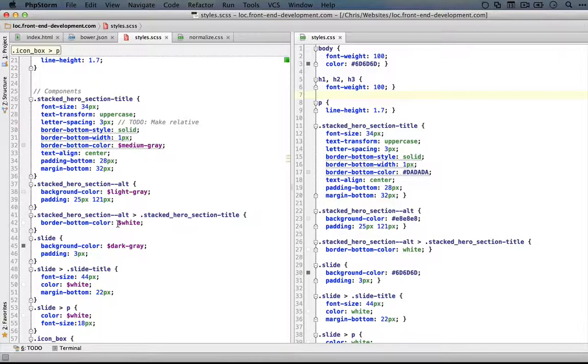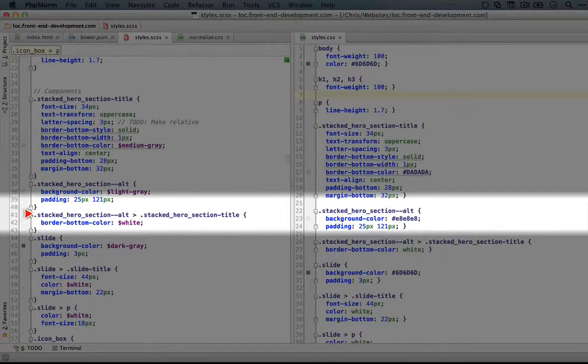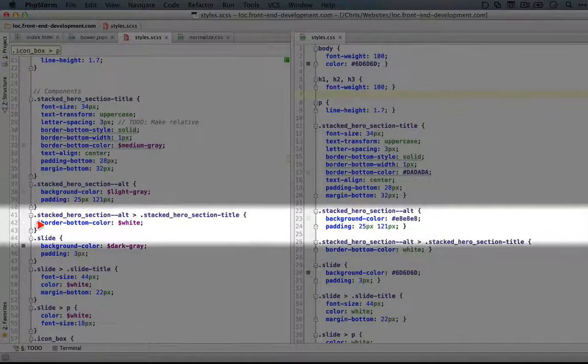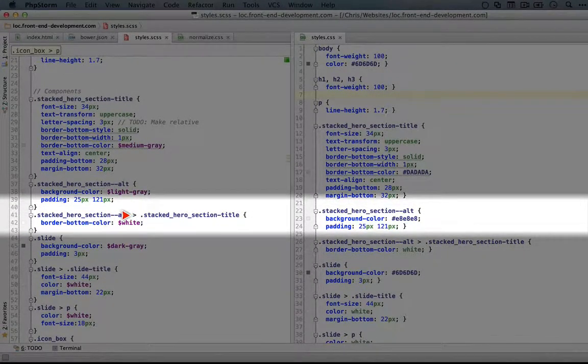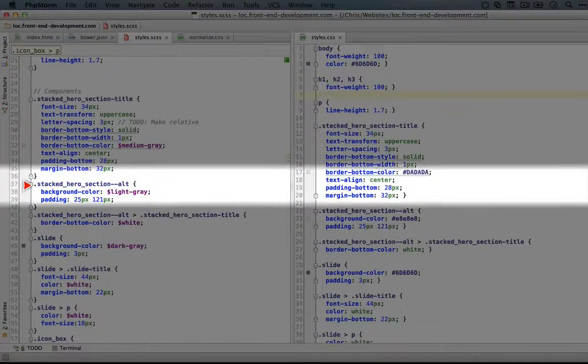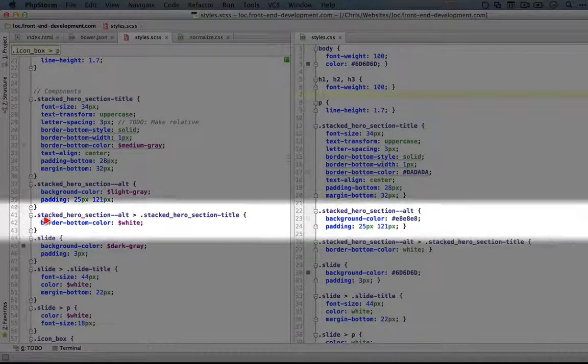That is, wherever we can, we're going to use a specific class instead of using descendant selectors or child selectors. But some places, it makes sense to use those selectors. For example, here in our alternatively colored stacked hero section, we want to use a white border on the title, and using a child selector was the most meaningful selector that we could use at this point. But what it means is that because we've also styled the stacked hero section alt here, we're copying this selector, stacked hero section alt, right here.